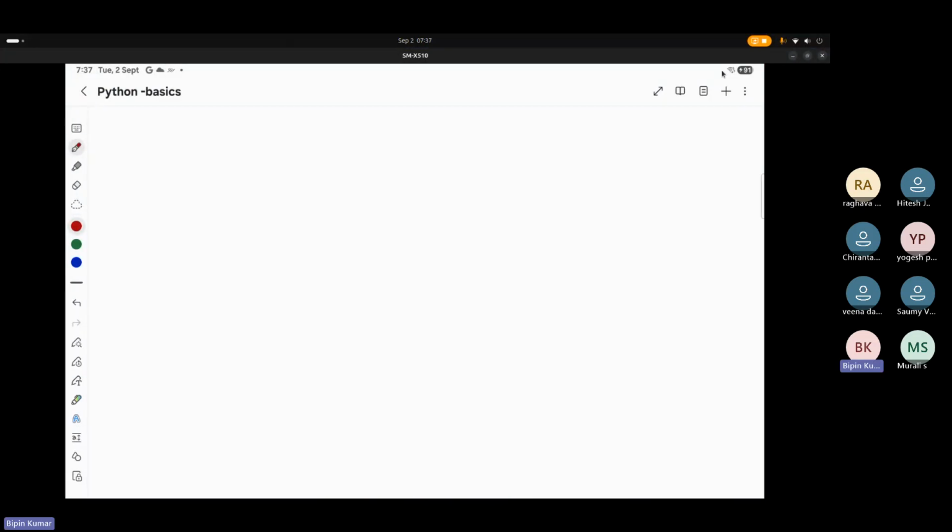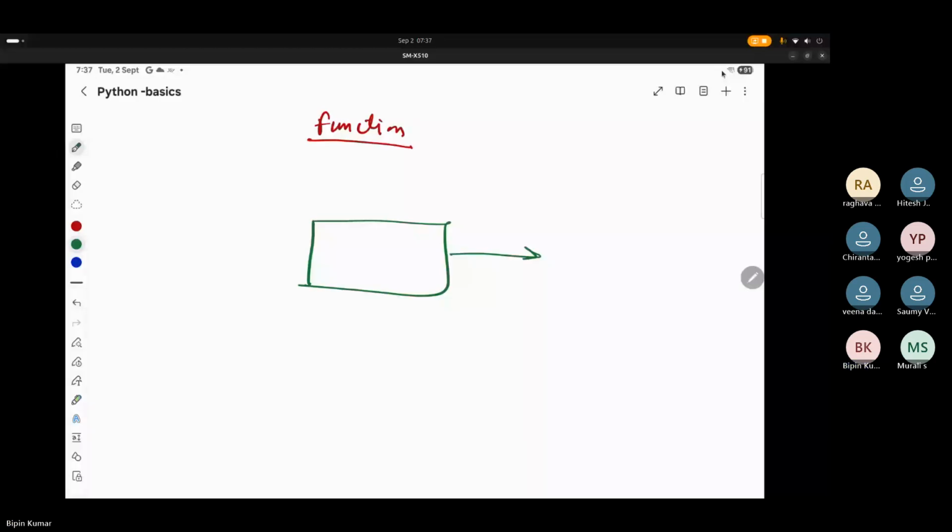So in last class we have seen for loop, while loop, list comprehension. Okay, so today we will start with a new topic that is called function. So a function is basically a block of code which can be reused. Okay, so in a function there will be some input and it will provide some output.